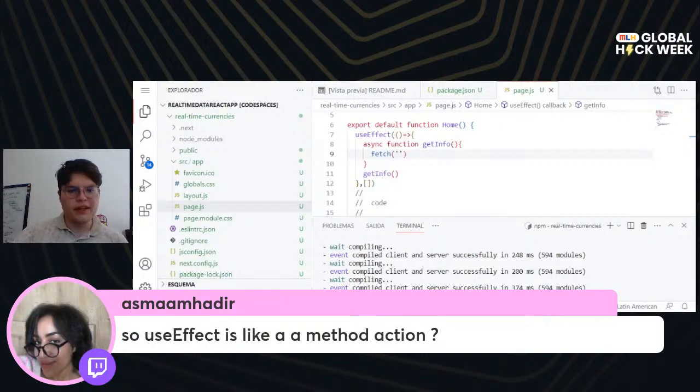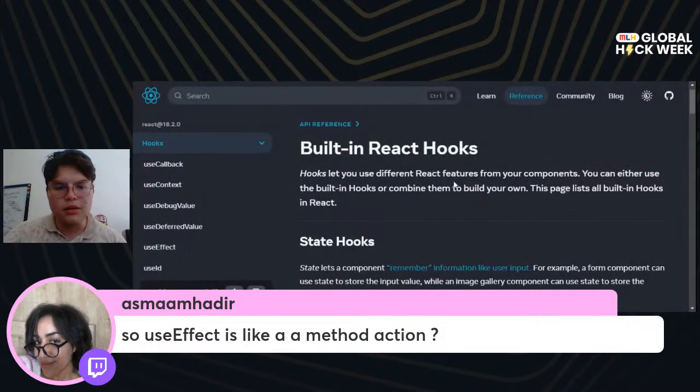useEffect is like a method, called a React hook. Basically, React hooks are functions built for React, already optimized for React to do things. You can learn it really well in the React hooks documentation. Let me share my tabs. Like the documentation says, hooks let you use different React features from your components. You can use the built-in hooks, or combine them to build your own.